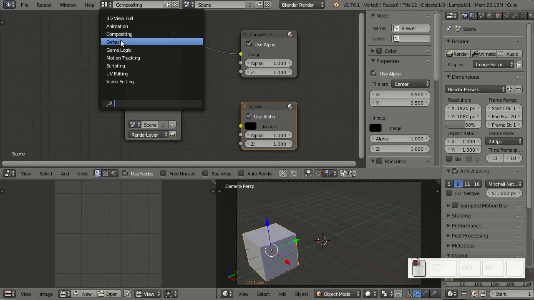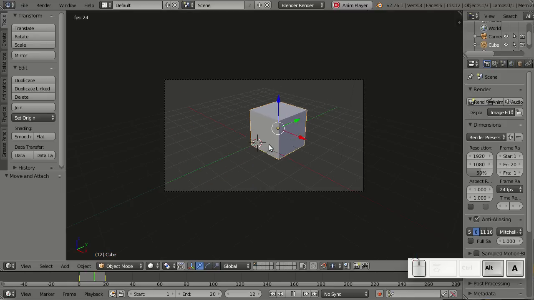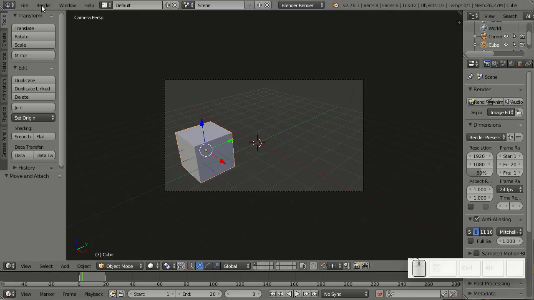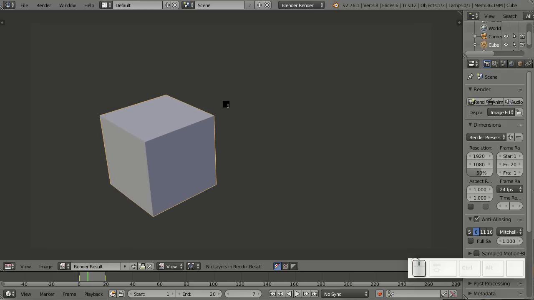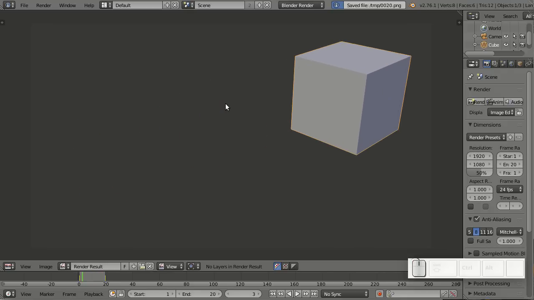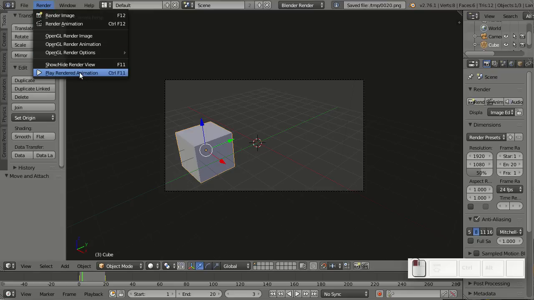The next thing I'd like to show you is about the playback of animations once you have rendered them. Here I've created a simple animation. Let's now quickly render it using OpenGL render animation. And once this is done, I can preview this animation using render play rendered animation.